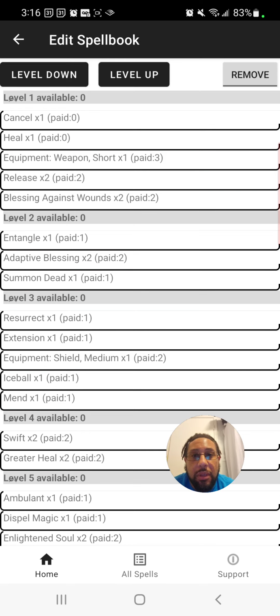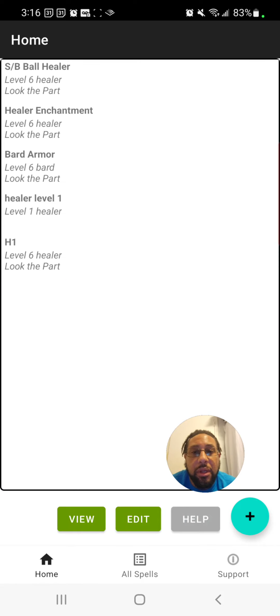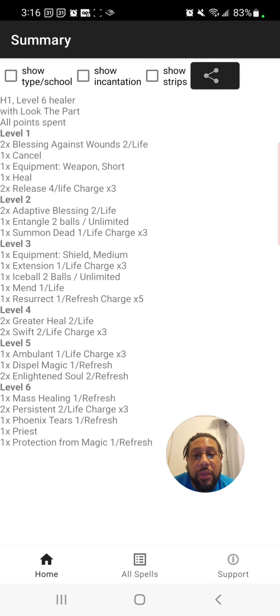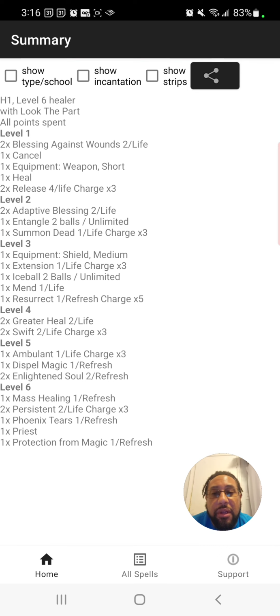And I am going to go over to the bottom left here, home, and that's going to give us our list. So if I would like to view that list, I go ahead and hit view. And one helpful thing about this app is that it already goes in and puts in how many you get per life, how many charges, unlimited for spell balls, stuff like that. So it makes it real easy for you to go ahead and write out your spell list.